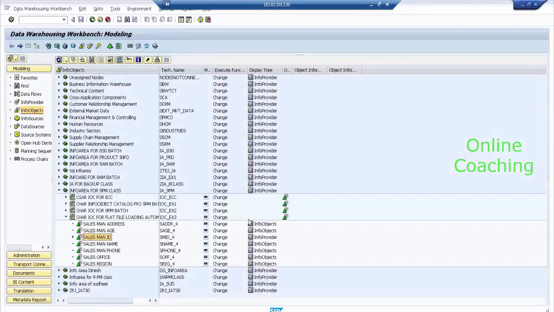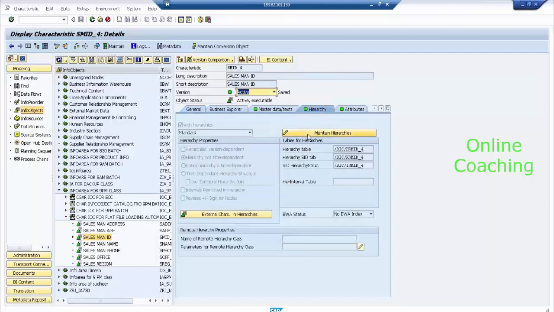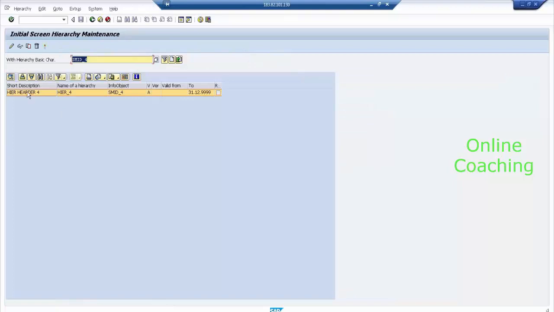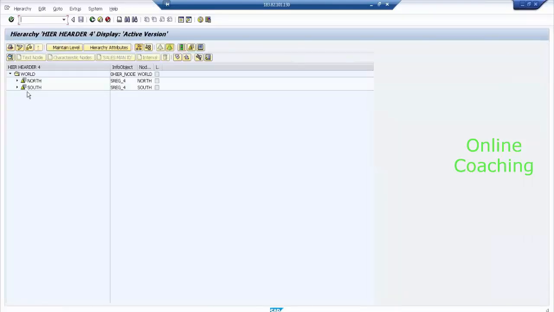Can you just double click on the salesman ID? In the hierarchy tab, by selecting here, maintain hierarchies. Yes. I tried once long back. It worked for me. I'm not sure. Okay, there is no option.